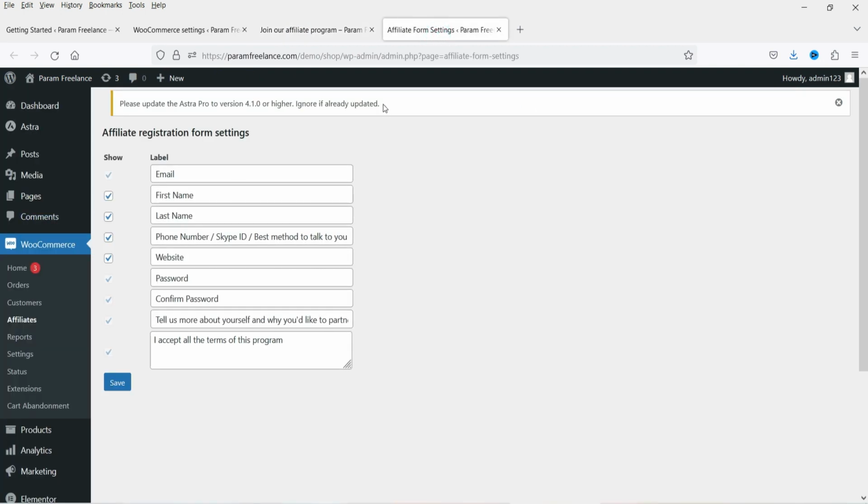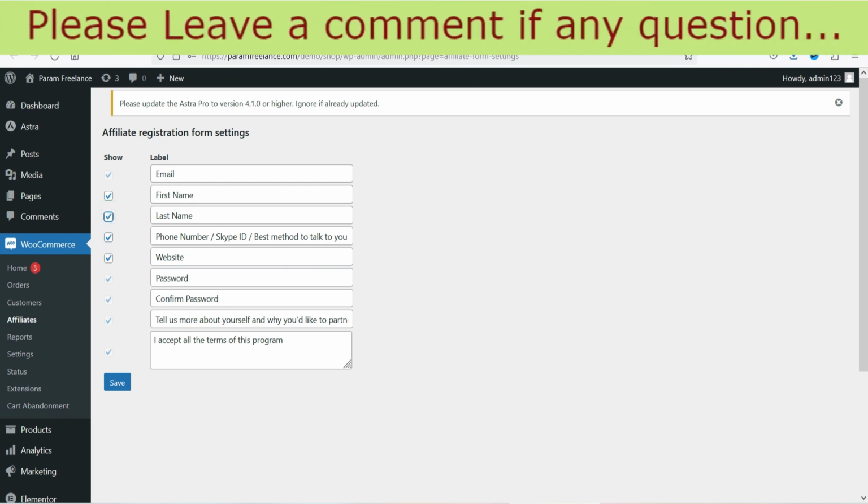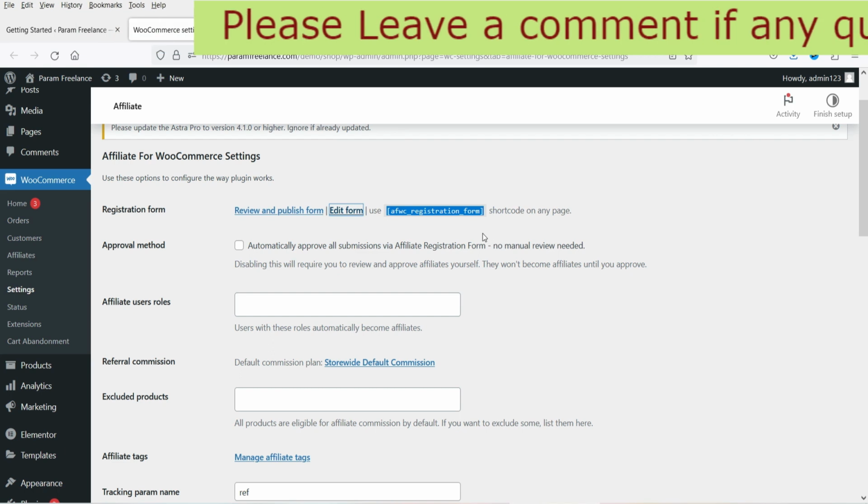And here you will see the option to edit the form: email, first name, last name, website, password, confirm password. So if you do not want a field, you can simply uncheck it. All right, so I'm not going to make any changes here. So this is how the form will look. And this is the shortcode.